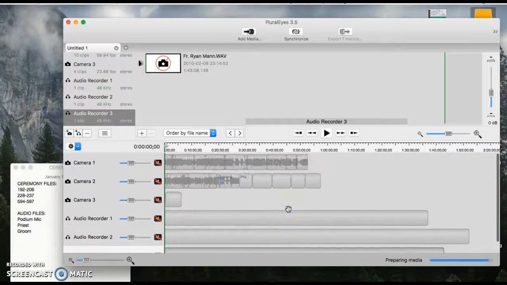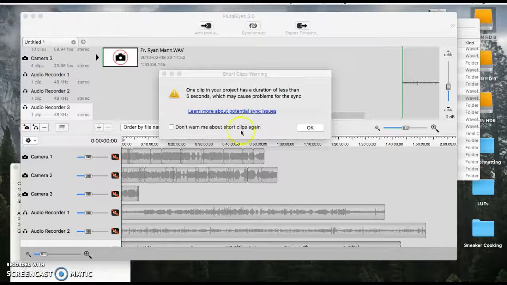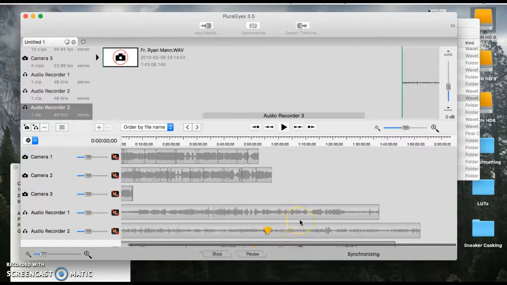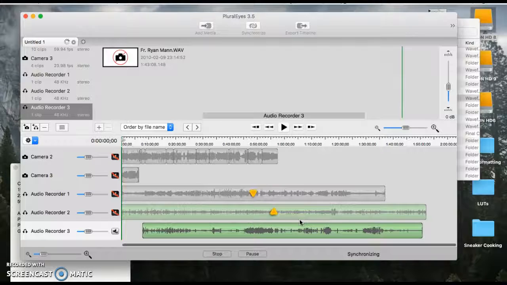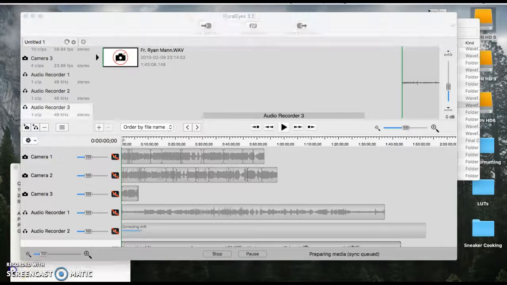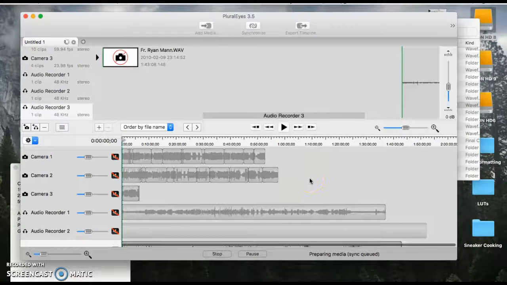So take a look at all these files. Okay, they're leveling and loading. And then after all of this is loaded, I will just press synchronize up here, and then it's good. Okay, everything's loaded. Sometimes you'll get something like this, a short clip warning, but just click OK. And then let's see if this works. Ready, set, synchronize. And then watch it flow. Go. Go, go. All right, go. It's got to be doing something here.